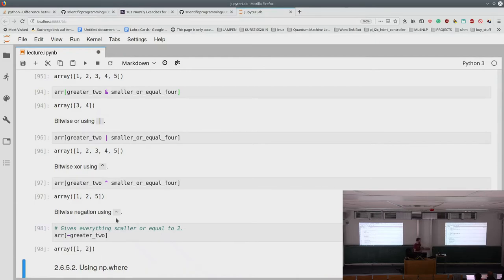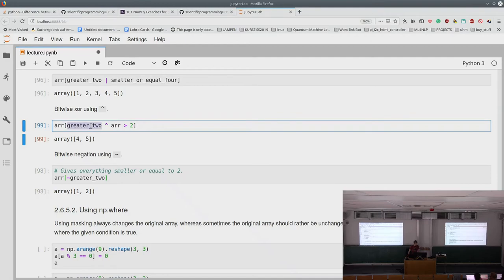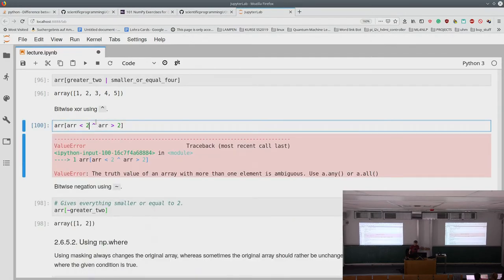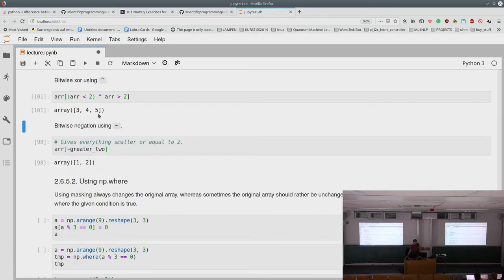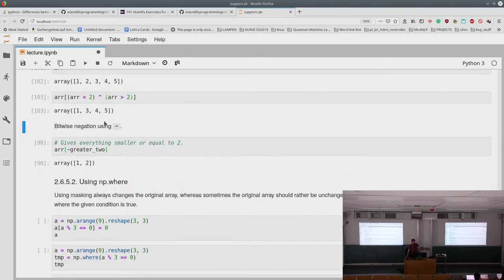And the bitwise negation I showed you already with the numpy.nan example. So we want to get all elements which are not greater than 2. Well, this is 1 and 2. You have to use the bitwise operators, and you have to put parentheses around more complex expressions. So if I do it like this, this doesn't work because we have to put parentheses around that. So this returns all values which are either smaller than 2 or bigger than 2. Don't forget the parentheses. So either smaller than 2 or bigger than 2, which are all elements which are not 2. And we can even negate that with a new set of parentheses, and this would get me only the 2.